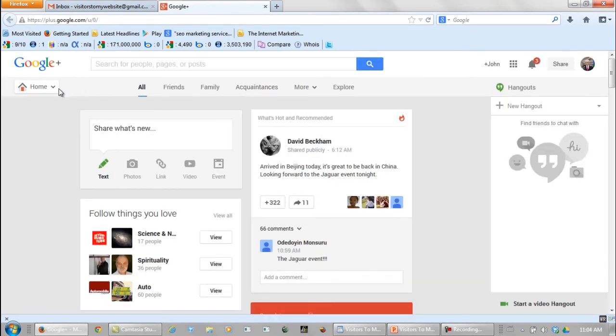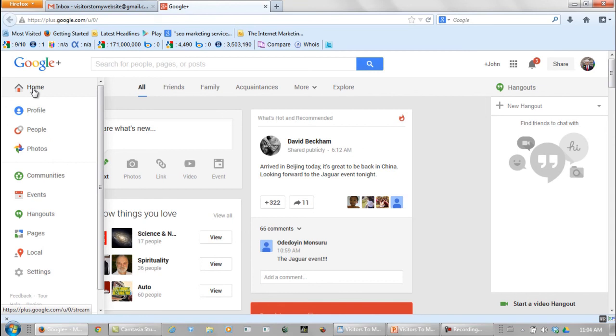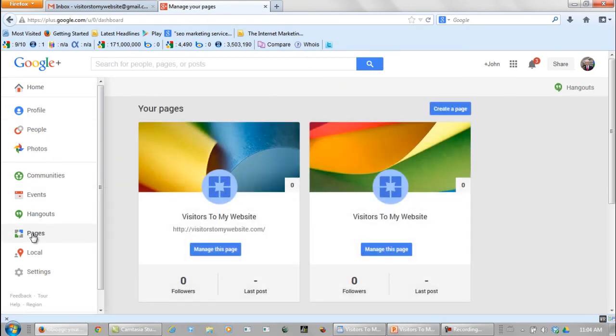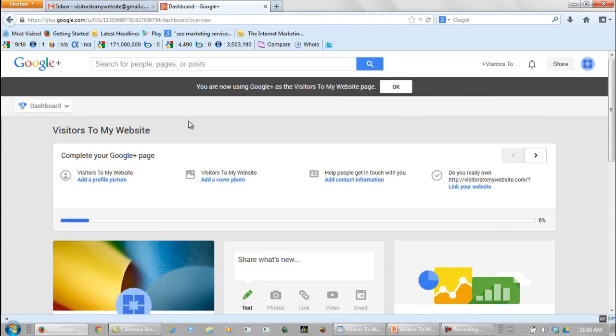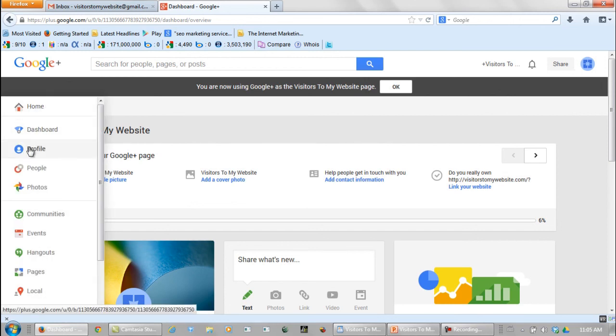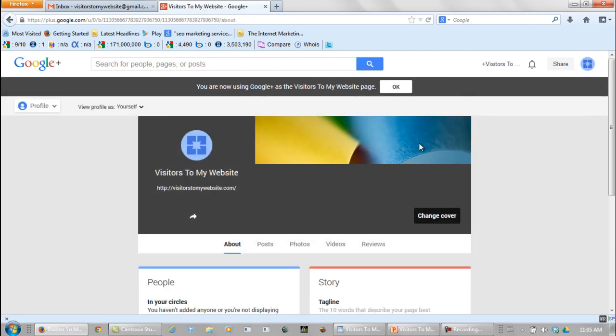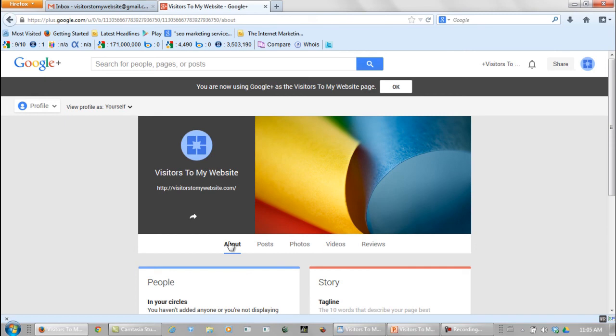Then over on the left hand side, you just mouse over Home. You scroll down, you click on Pages. And click on Manage this page. To link our accounts, again you go to Dashboard, Profile. And make sure that you're in the About section right here.